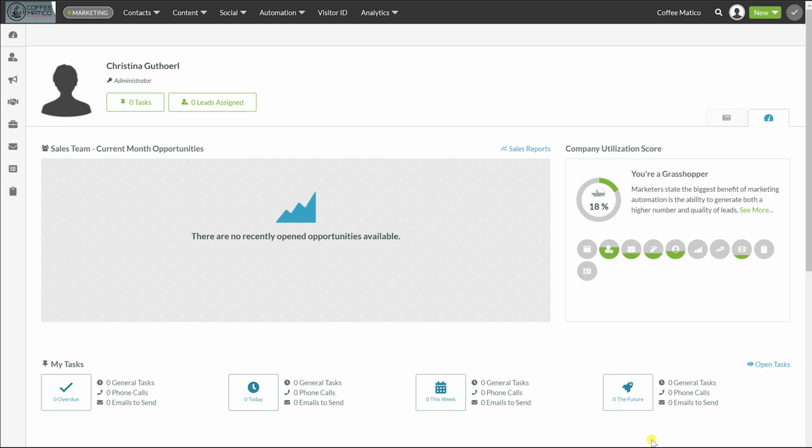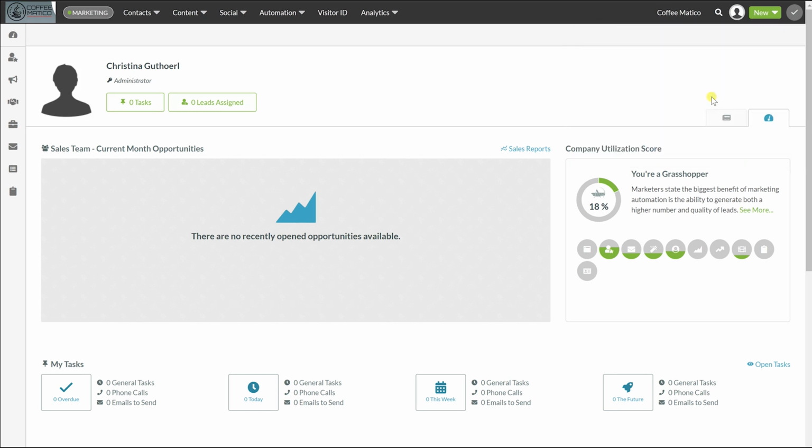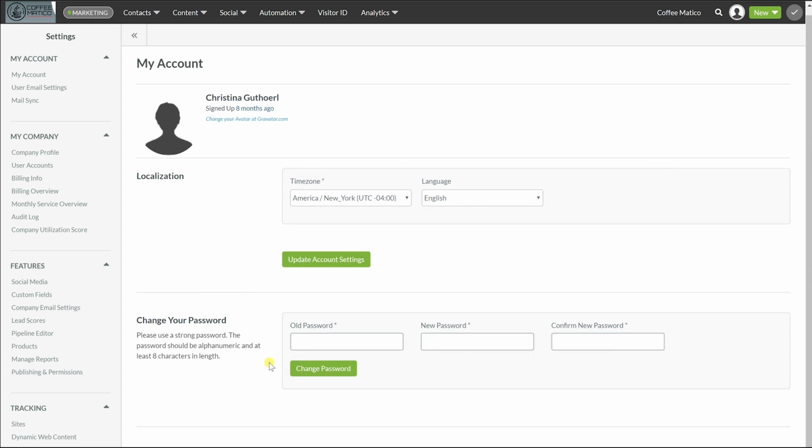And this training session is about adding users and a settings overview. So we're here in our Coffeematico account, and we're going to go to settings. So here is settings. And this first screen that it brings you into is your information and your time zone. If you ever need to change your password, then you can change it here.